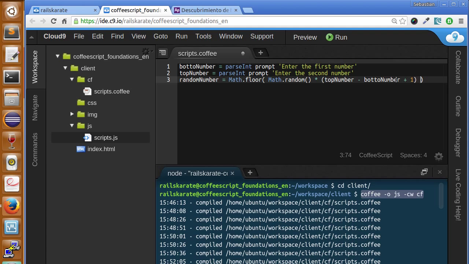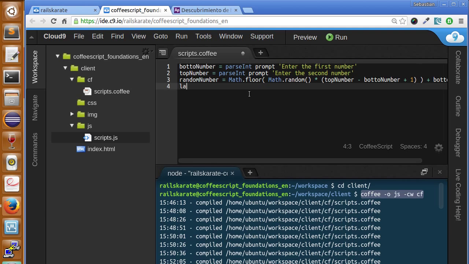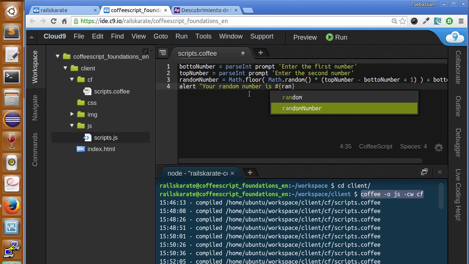Then we just need to add the bottom number at the end to get the right interval we need, in this case from 5 to 10. That's it. And lastly, let's make an alert: your random number is, random number.